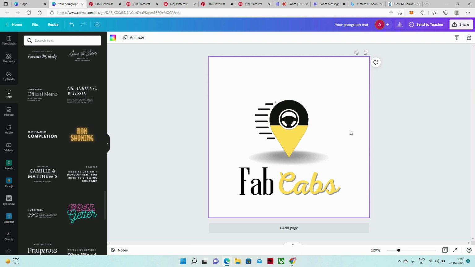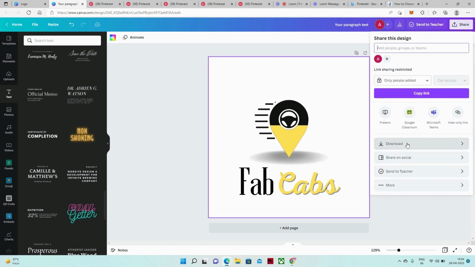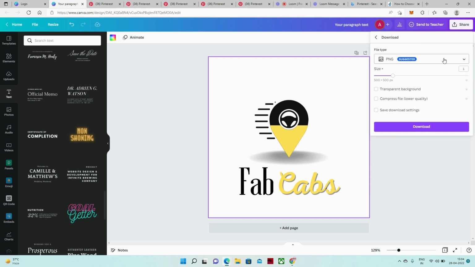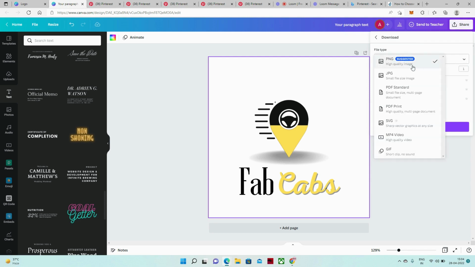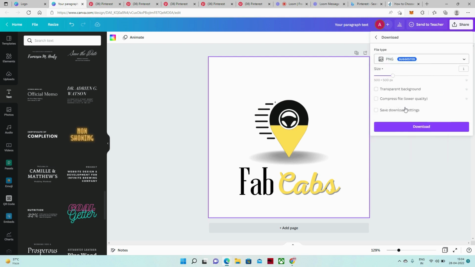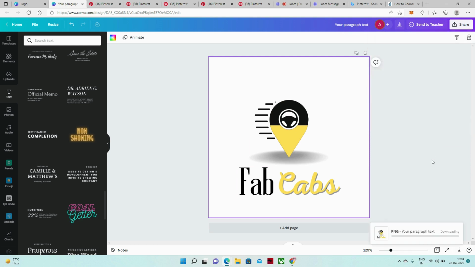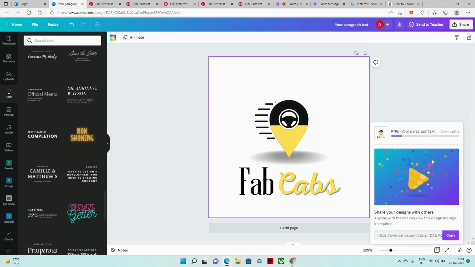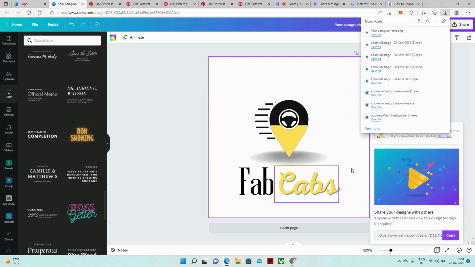Now it's time to show you how to download it because you need to use that logo, right? You'll go to share, download. I prefer PNG type. You can choose your own. Highly preferred PNG. Transparent background so that you can use it easily anywhere you want. And download. That's it. Your logo is ready.